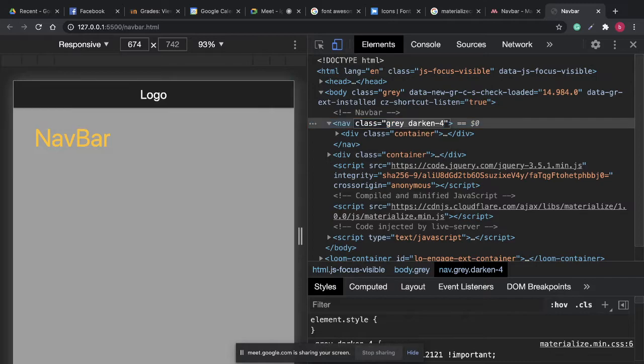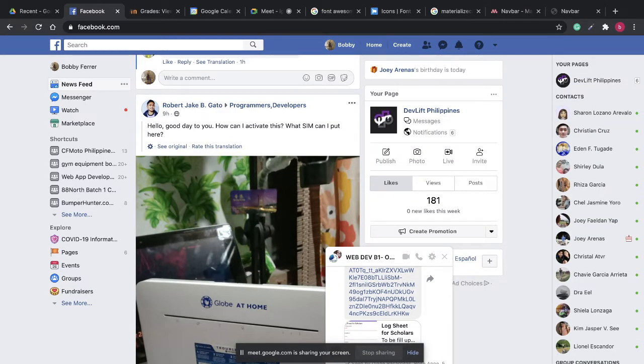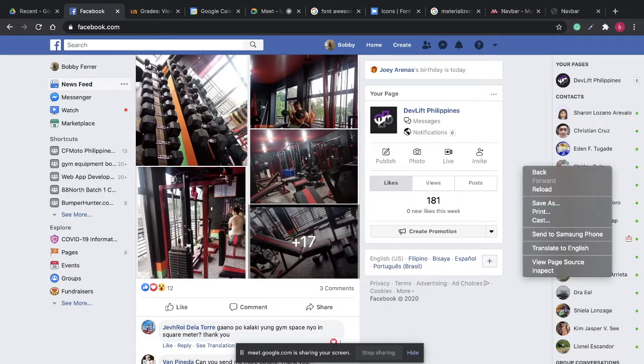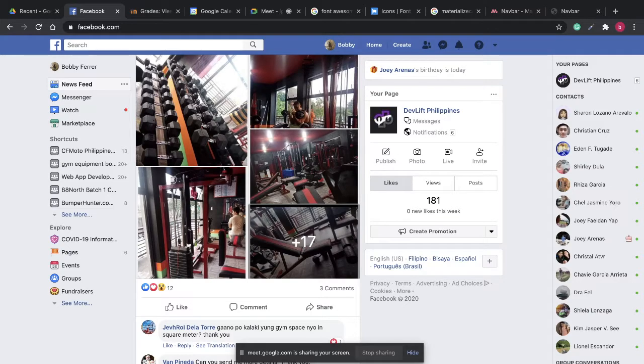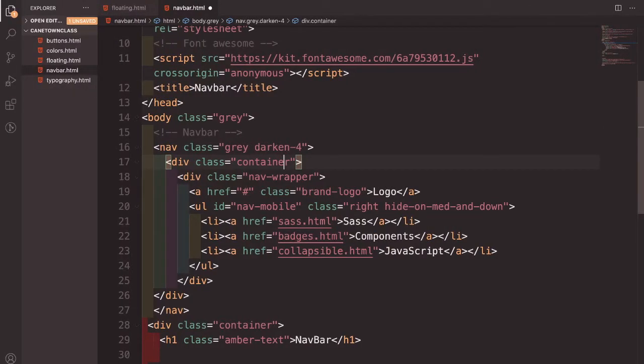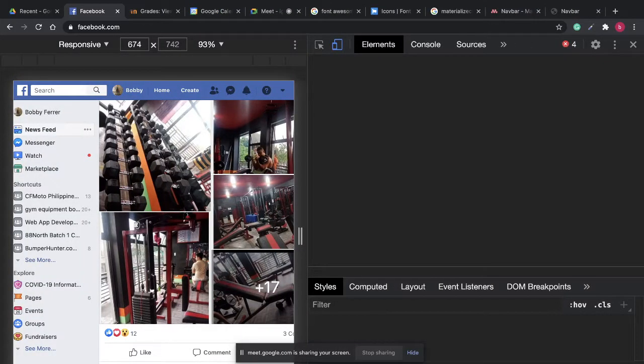Kung gusto mong gawin siyang, let's say, this one is not official, pero pwede mo siyang baguhin dito. Green. Nagiging green siya. Diba? Sobrang cool, diba? Kahit nga itong Facebook, asan na ba yung Facebook? Pwede yung baguhin, pero initially lang. Alright? So, technically, for example, inspect. Hanapin nyo nga lang tong nav niya ni Facebook. Pero of course, yung codes kasi, hindi mo mababago yung actual dito. Tawag lang dito is developer tool.